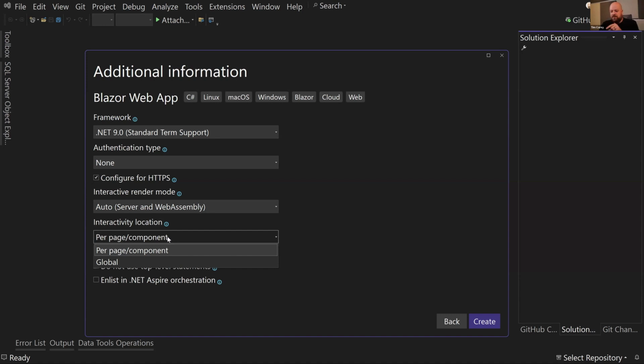Leave that alone. Leave that there. You could do global, but you really want to have that ability to choose as you go what each component does as far as interactivity. We will use the sample pages because it's a great place to start. And this is confusing, but leave this box unchecked. Do not use top-level statements.